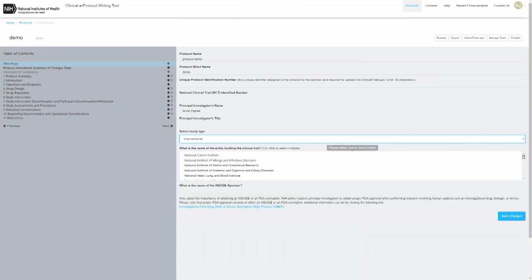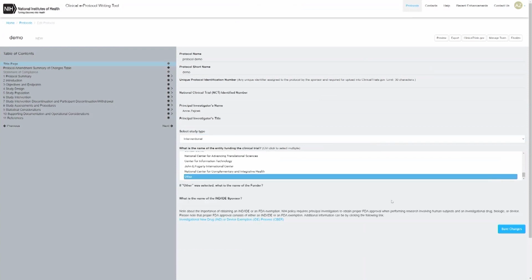What is the name of the funding agency? So if you were not being funded by one of the NIH institutes, and it's likely you were not, just click other. And then they will ask you the name of the group or person funding your trial and the name of the IND or IDE sponsor. Save changes. And then I want to start talking about the table of contents. So the first of all is the title page, this page.